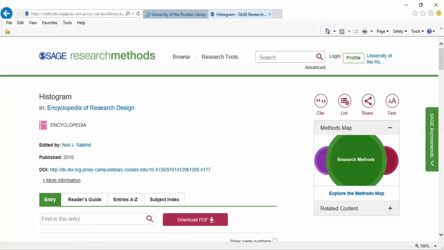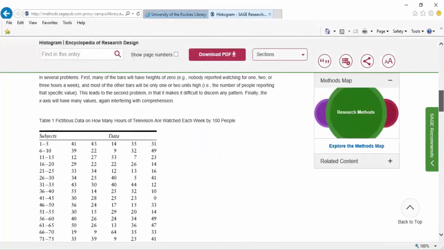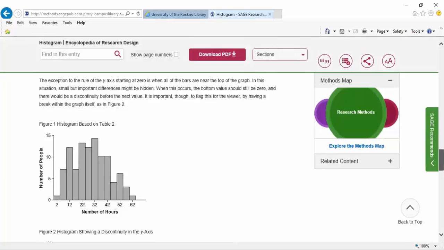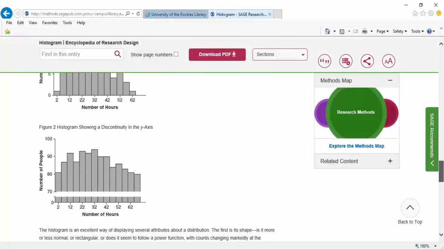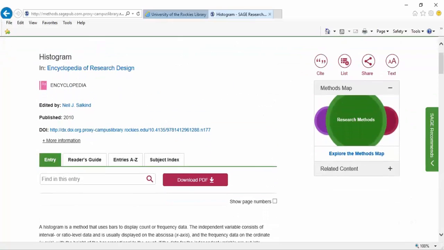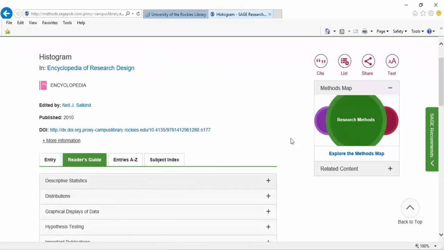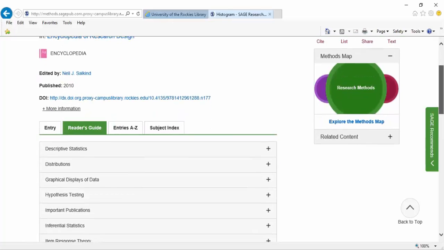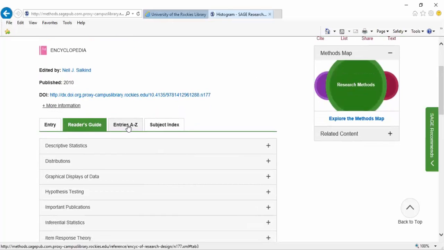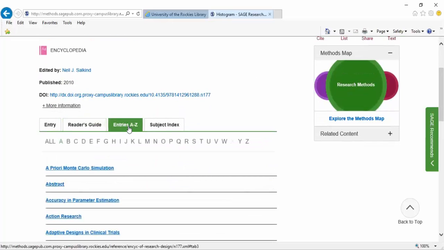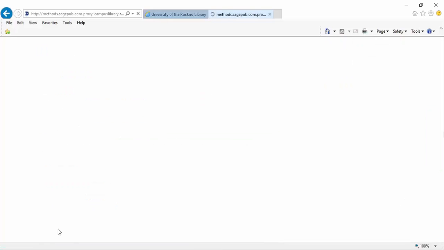And you'll see that it pulls up something very familiar to you that looks a lot like a bar graph. There you go. So like a bar chart or a bar graph. In addition, they have things like, say, the Reader's Guide if you want to go by a broader term or a different subject, or if you want to be really specific, you already know the term, and you can click on the entries A to Z and find it alphabetically to click on something that maybe you're searching for.